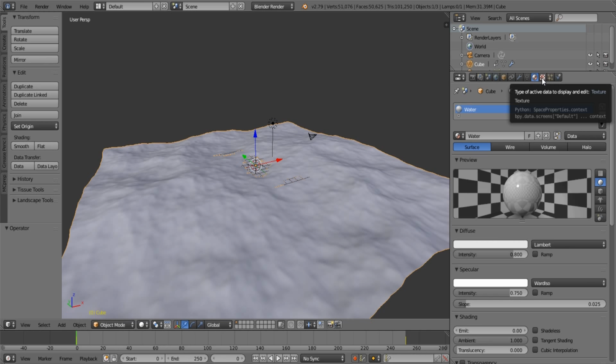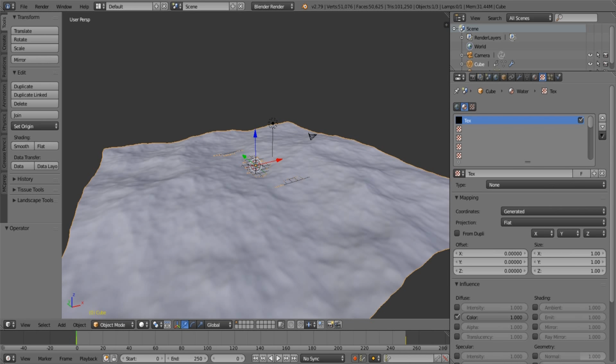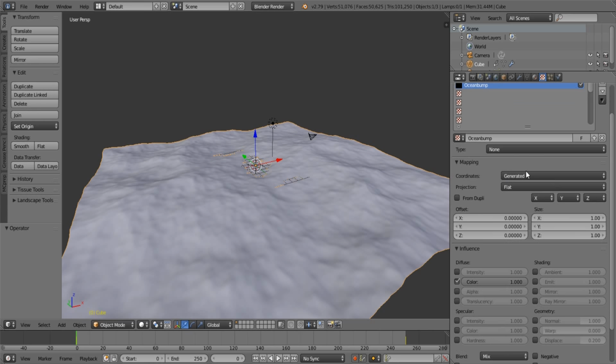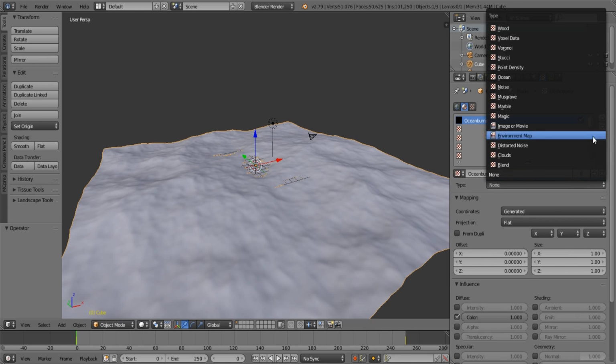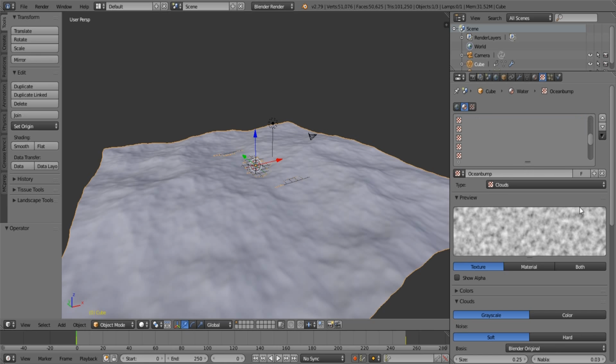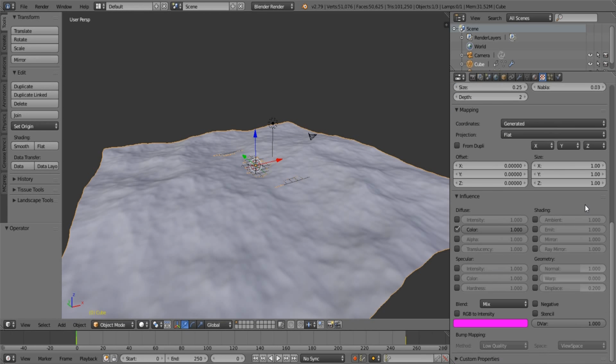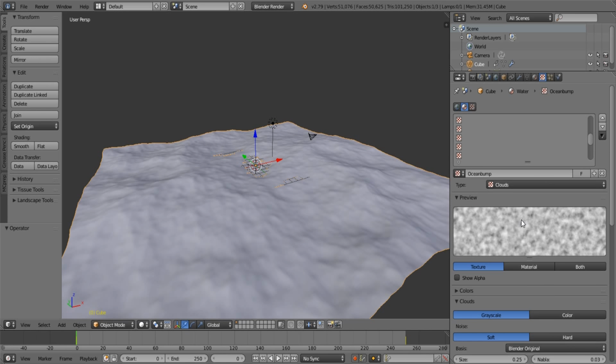So now we're going into the textures area. Now what you're going to want to do is go down here, name this texture. You can just call it ocean bump for bump map, and then you can go down here. You want to change this type from none to clouds, as you can see. So now that we have clouds, instead of color, change this to normal and change this to negative 0.25, which should be a good number, and go up.